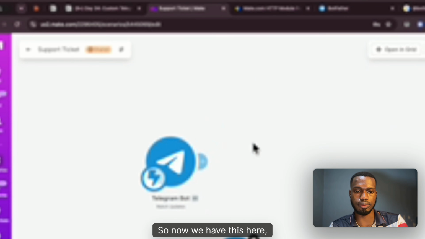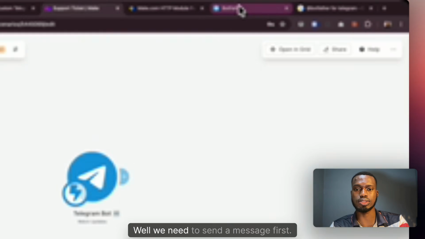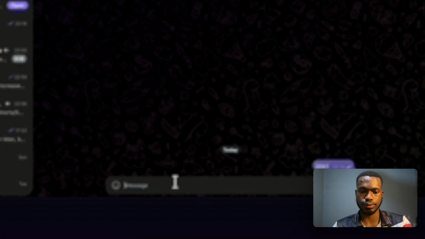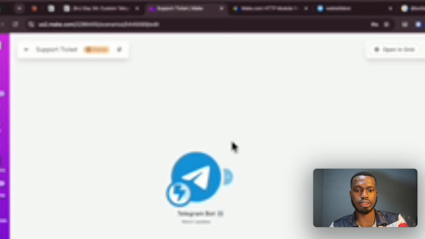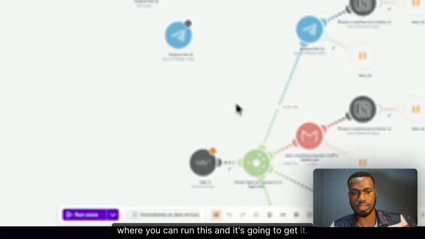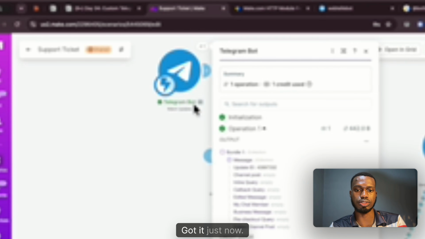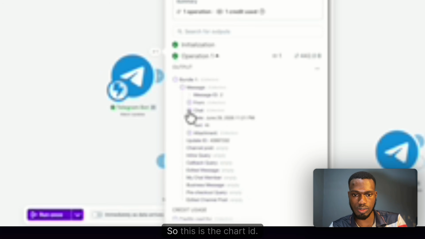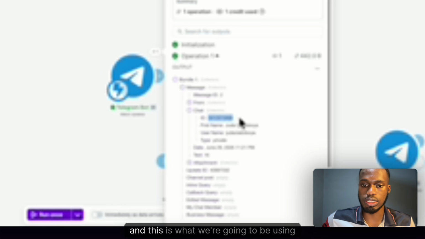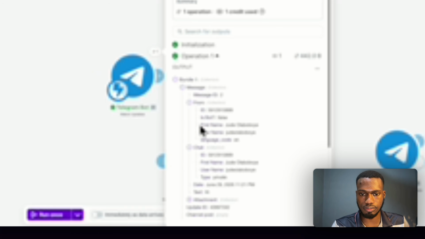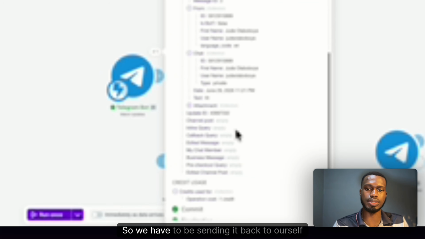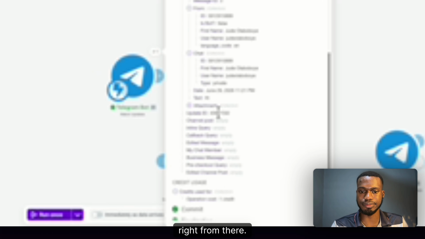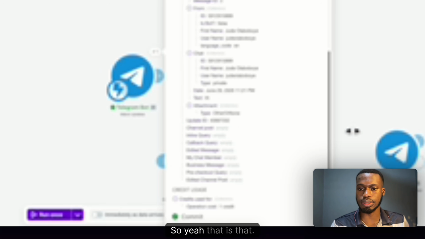So now we have this here. This is what we're going to run. But we need to send a message first. So let's go back to web telebot and say hi. With the hi we just made, you can run this and it's going to get it. You see, it got it just now, and we're able to see the ID and the various things here. This is the chat ID, this is the ID, and this is what we're going to be using from. So we have to be sending it back to ourselves right from there.